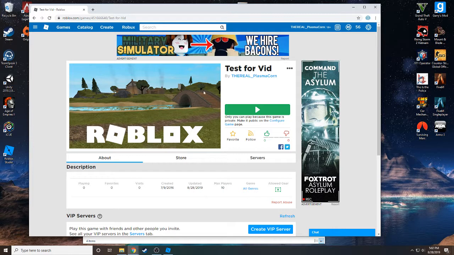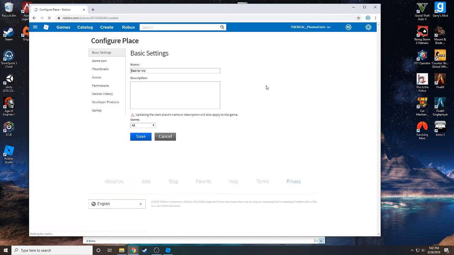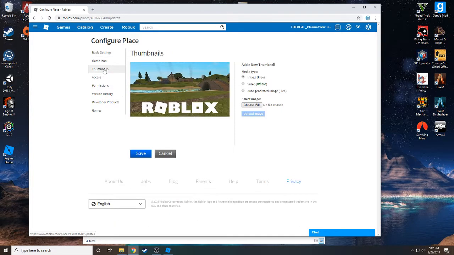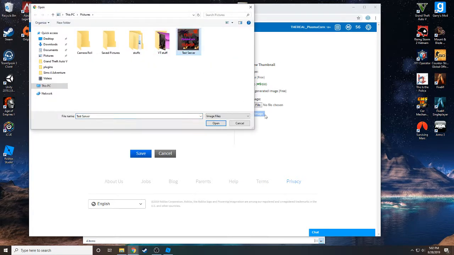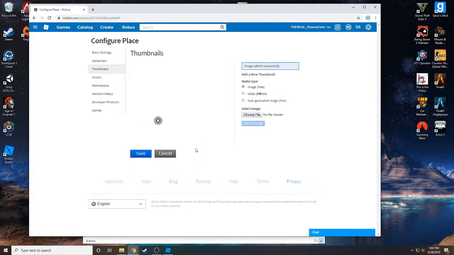This is the thumbnail. So if you want to change your thumbnail, you can go back to Configure this place. You can go to Thumbnails instead of Game Icon. Game Icon's for the little icon. But if you go to Thumbnails, then you can change it again here. This can be whatever kind of image you want on your thumbnail. So when someone clicks on the game, that's what it'll show. If you want, you can go back to Choose. You can do the exact same thing. You can open it, upload, submit.